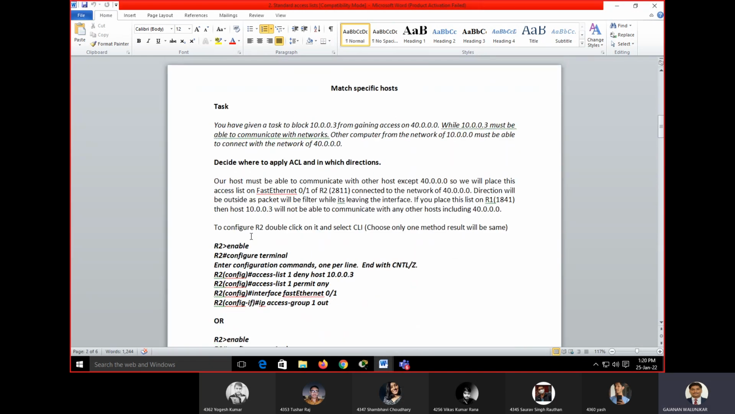So what are the commands to configure R2? You need to double click R2 and select the command line interface. Say enable, configure terminal, and then enter access-list 1 deny host 10.0.0.3. Then access-list 1 permit any, so any other traffic is permitted. Then go to interface mode: interface FastEthernet 0/1, and ip access-group 1 out. That is, traffic coming out of that particular interface is blocked for this 10.0.0.3.